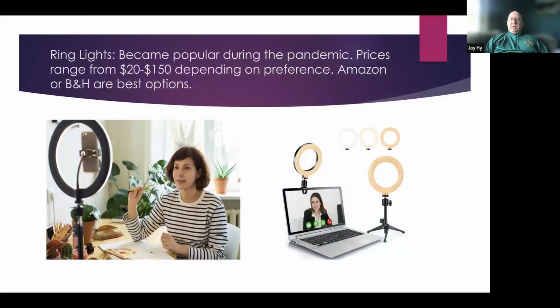One thing you can do to alleviate the problem and not use your computer screen as your key light is to get a ring light. They're becoming popular during the pandemic because we were all at home, we were all hunkered down, but people still wanted to create content. People still wanted to produce videos. There's a lot of different varieties in terms of price, in terms of features. Prices range from $20 to $150 depending on preference.